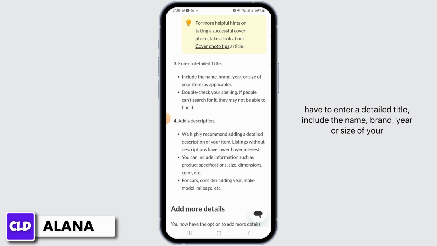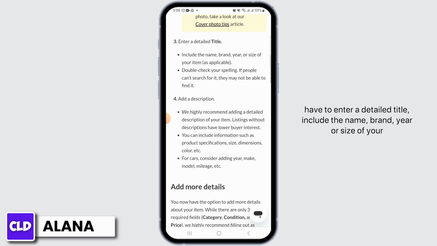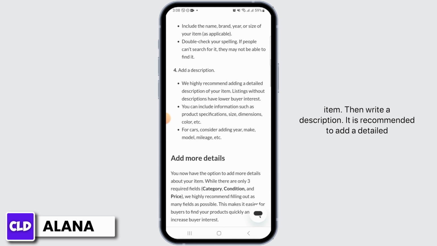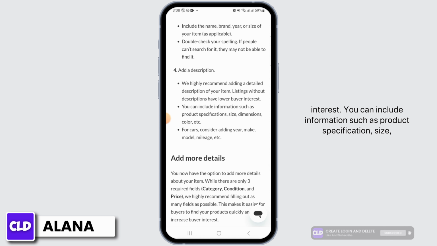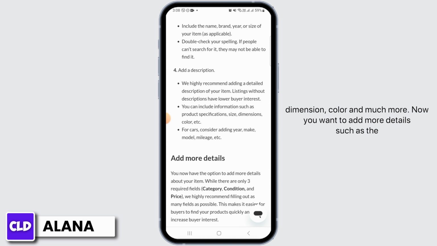Now you will have to enter a detailed title. Include the name, brand, year or size of your item. Then write a description. It is recommended to add a detailed description of your item. Listings without descriptions have lower buyer interest. You can include information such as product specification, size, dimension, color, and much more.